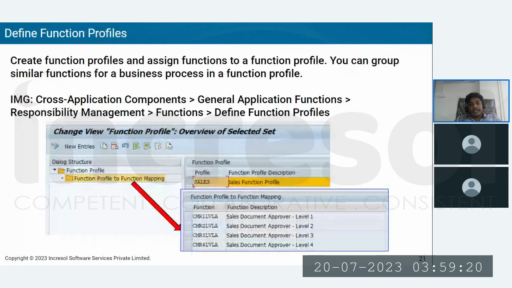Then define function profiles. This is the function profile where you have to assign these levels of approvals to the relevant scenario. As part of this session we are discussing the sales part, so this screenshot is highlighted with the sales part only. In the same way, you have to adapt these functions for all other profiles as well. As I mentioned in the initial screen, the functionality is adapted on the purchase side and on the finance side. So those profiles will be visible here, in which you can add the required levels of approvals.